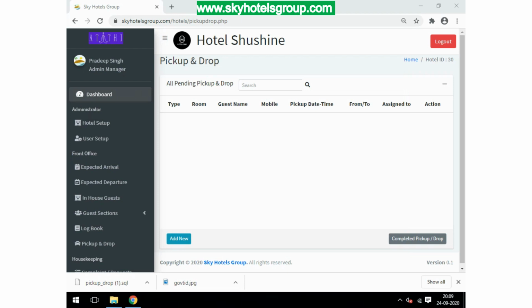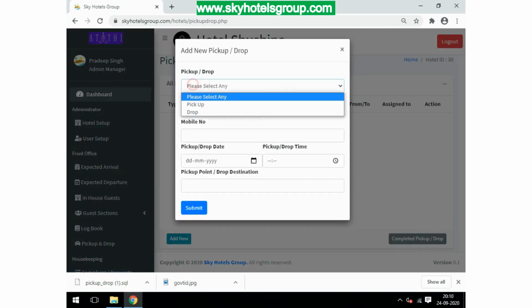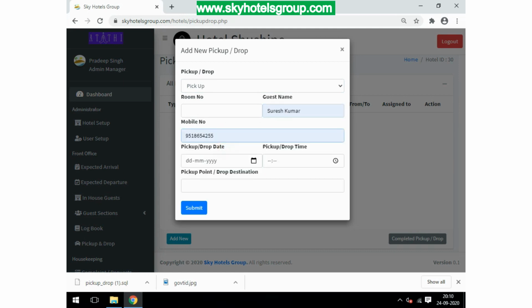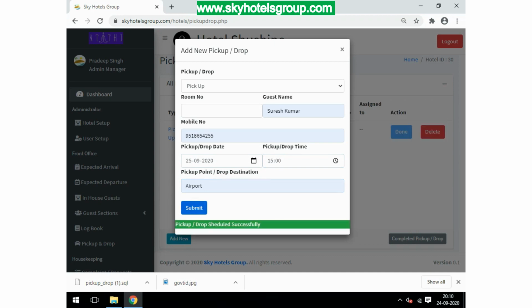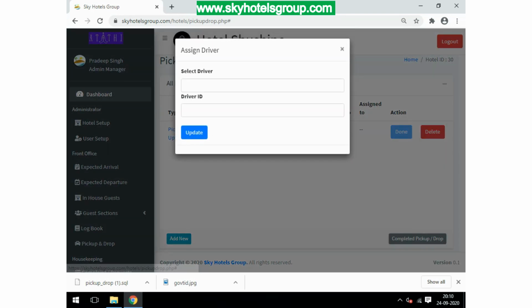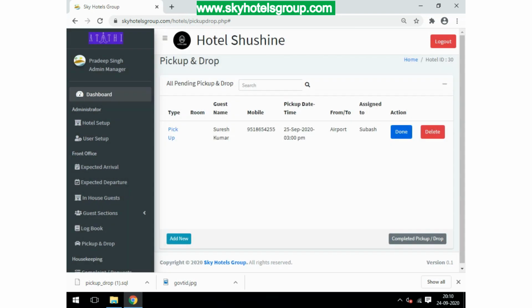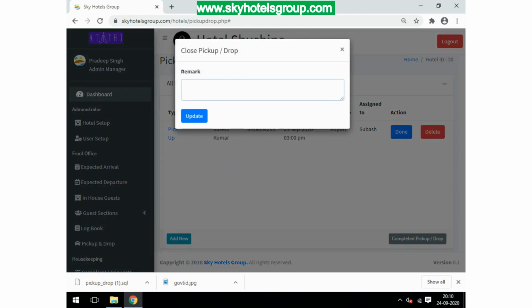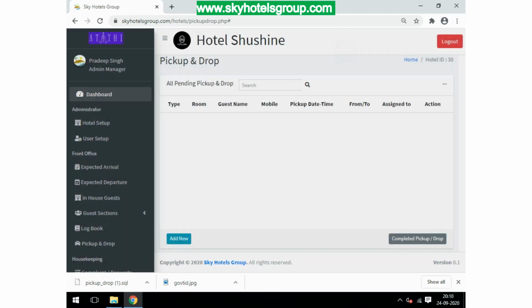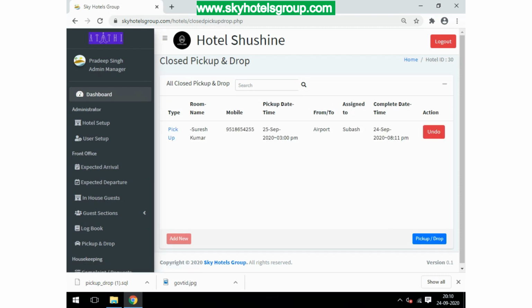Click on Pickup and Drop for Pickup and Drop section. To schedule new pickup or drop, click on Add New, fill details and click on Submit. Click on Type to assign driver. Click on Done to complete pickup or drop. Click on Completed Pickup and Drop to see all completed pickup and drop.